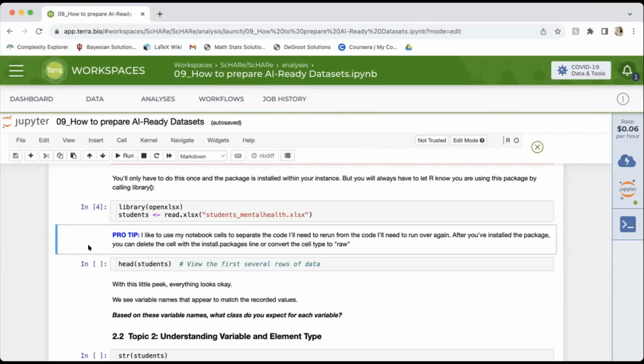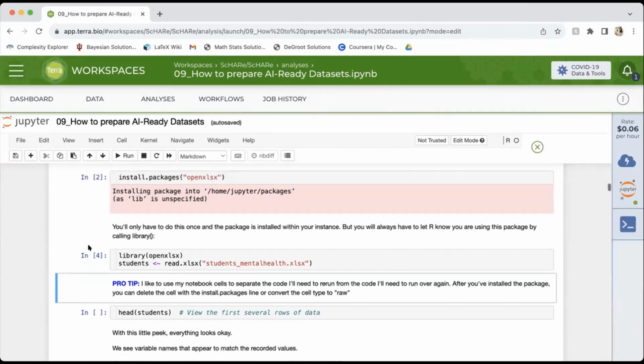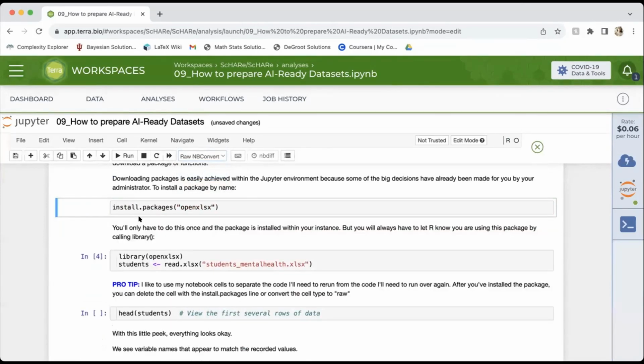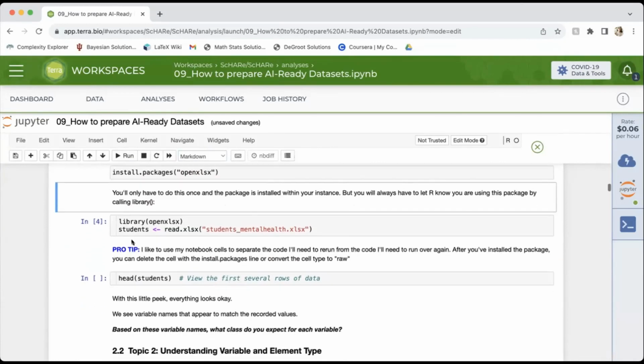Something that I like to do is separate out the install.packages code cell from the cells I'm going to run a lot, to remind me not to run install packages again. The other thing you could do is just delete it, but what I like to do is pop up here where it's currently code and just switch it to raw. That way it won't run again. I can hit run and it does nothing, so it still reminds me it's there. I can go back and use it if I need to, but I can just click through all my cells and it won't run.